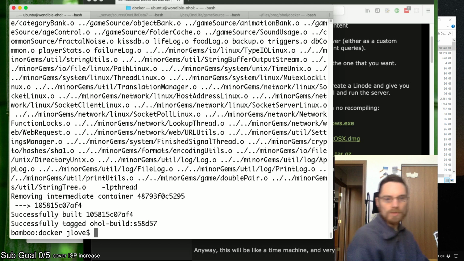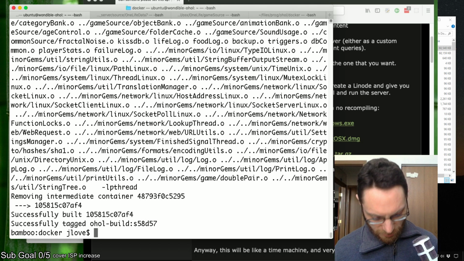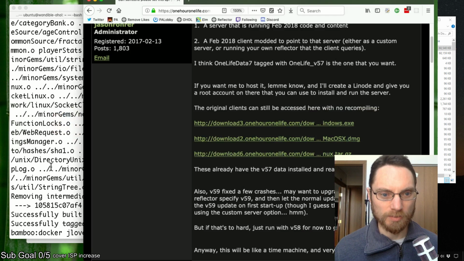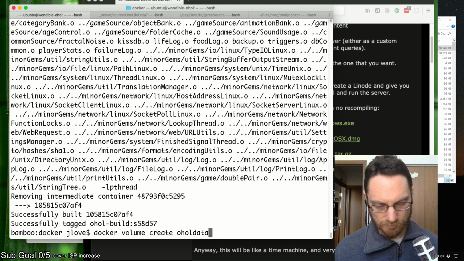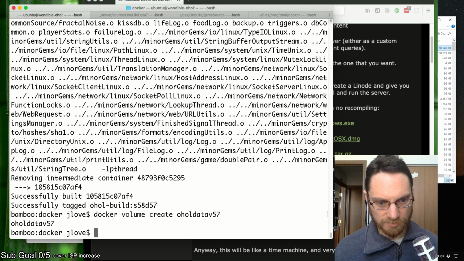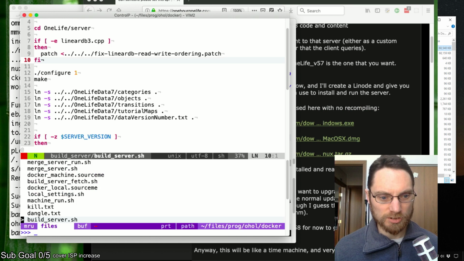All right, so we've got a build. Now, are we going to need to adjust anything? Oh, this is going to want its own data volume. We'll do docker volume create. The data is v57. So for now, we might just modify.